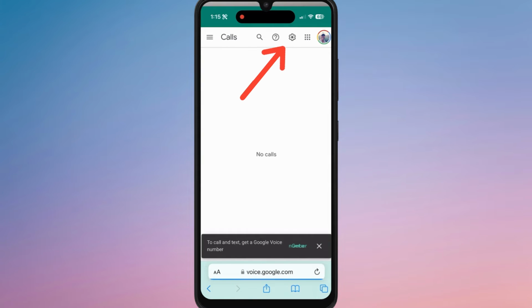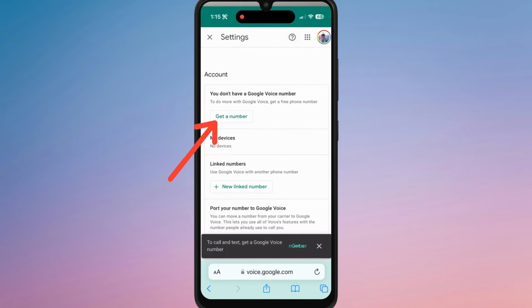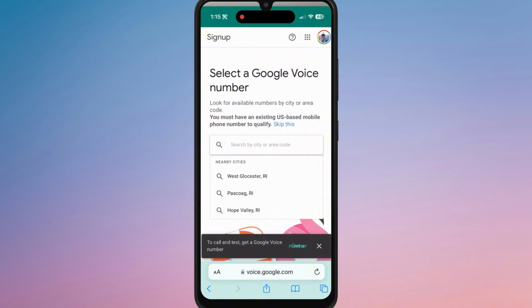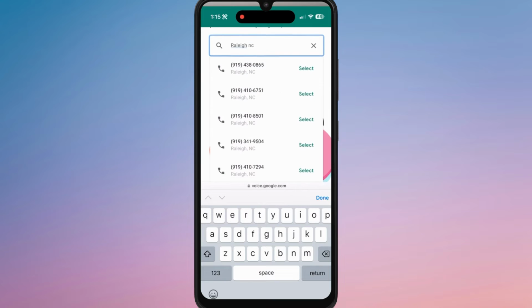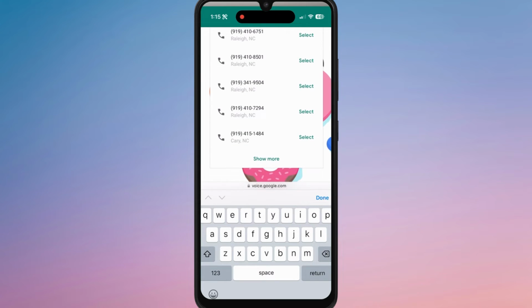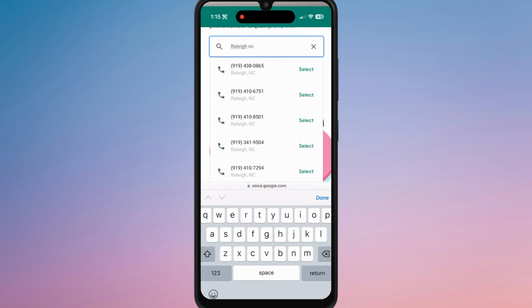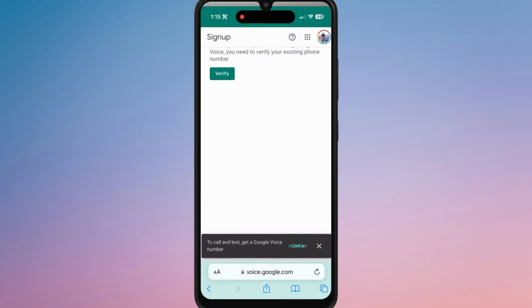Next, tap on the settings icon at the top right. Under account section, tap on Get a Number button. You will see a search bar where you can enter your city, area code or desired location to see available Google Voice numbers. Browse through the list of available numbers and choose the one that works best for you. Once you find the number you like, tap Select to continue.